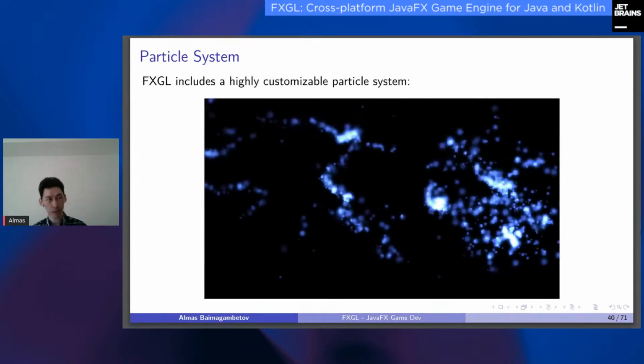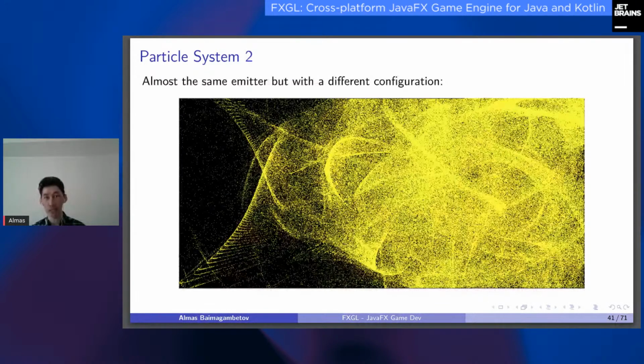Right, so the particle system. This is a highly customizable particle system. It allows you to produce really stunning effects with very little code. What you can see on the screen is produced by a built-in emitter. You just create an emitter and then you pass that to the system. Now, using the same emitter, or rather with slightly different configuration, you can obtain something like this. Admittedly, this looks different, but implementation-wise, it's pretty much the same. You've just changed a few things.